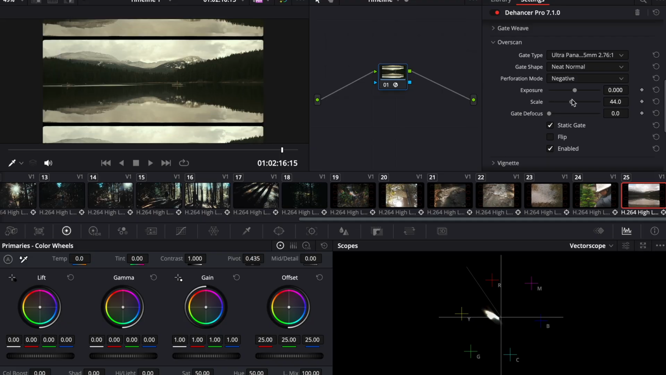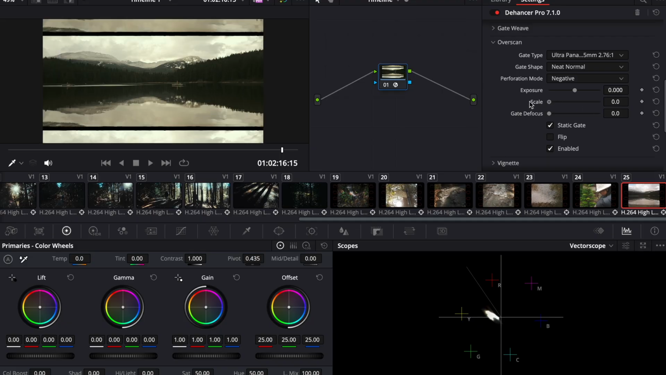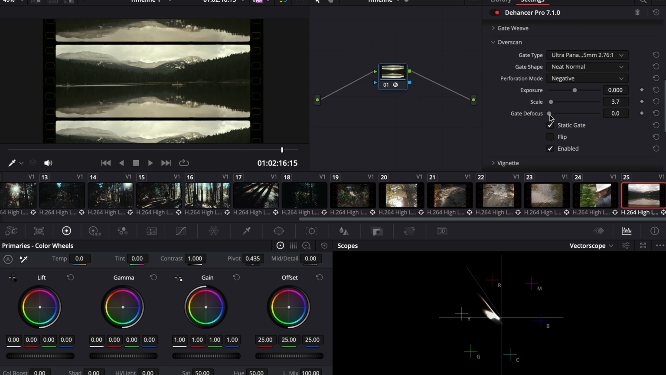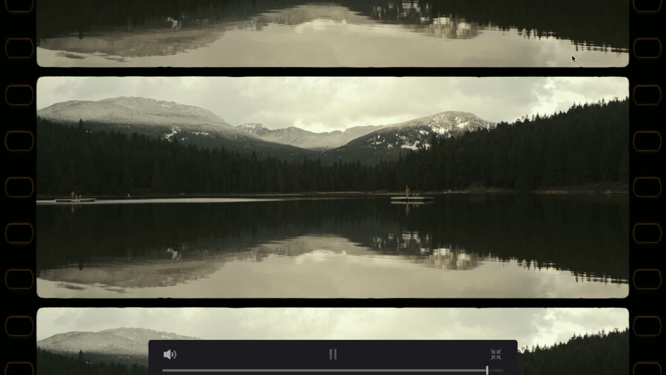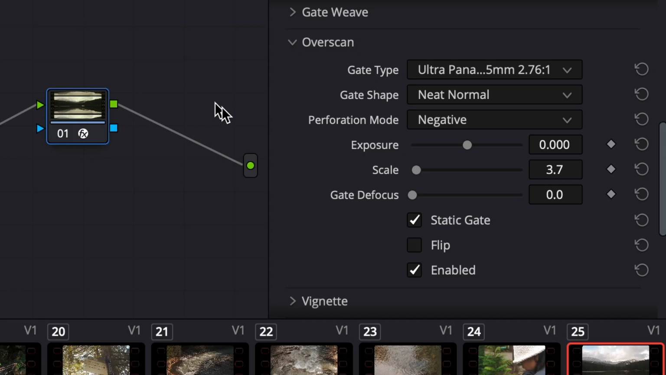This is at minimal and maximum. We have scale, which is how much you want to zoom in on the film, and gate defocus. So right now it's at zero. You can see the edges are pretty sharp. Let's see what it looks like at maximum.